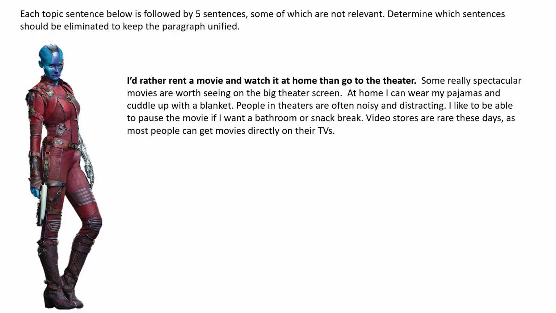I'd rather rent a movie and watch it at home than go to the theater. Some really spectacular movies are worth seeing on the big theater screen. At home, I can wear my pajamas and cuddle up with a blanket. People in theaters are often noisy and distracting. I like to be able to pause the movie if I want a bathroom or snack break. Video stores are rare these days, as most people can get movies directly on their TVs.